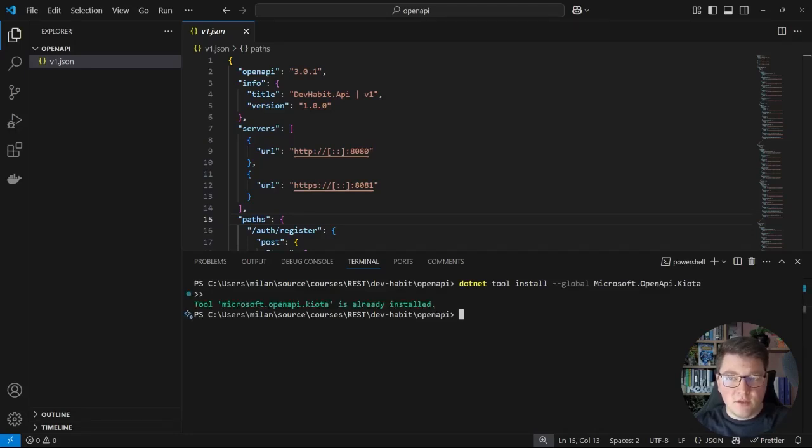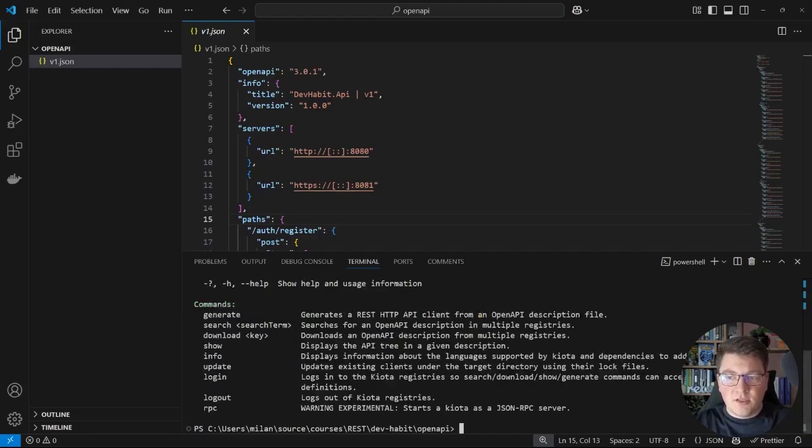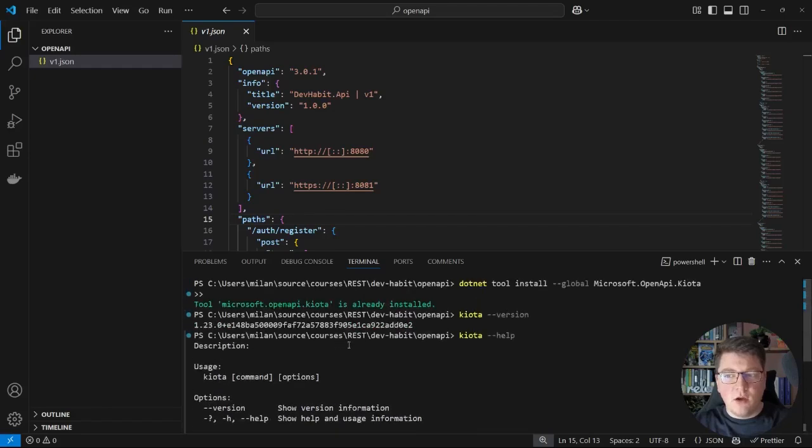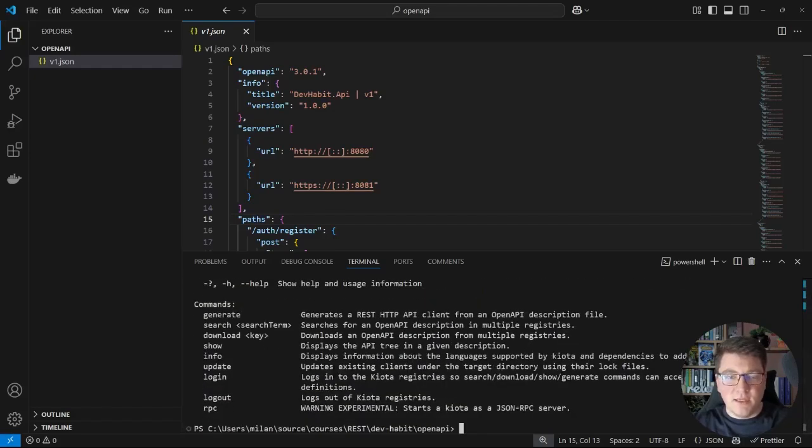Now I already have this tool installed, so this won't do anything on my system, but now I can use the Kiota CLI command to interact with this tool. For example, I can check which version I have, and I can also get some help to see what are the available options for working with this CLI tool.